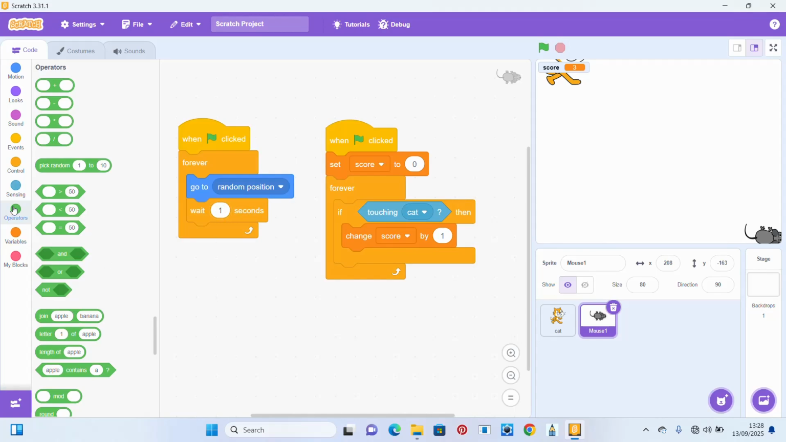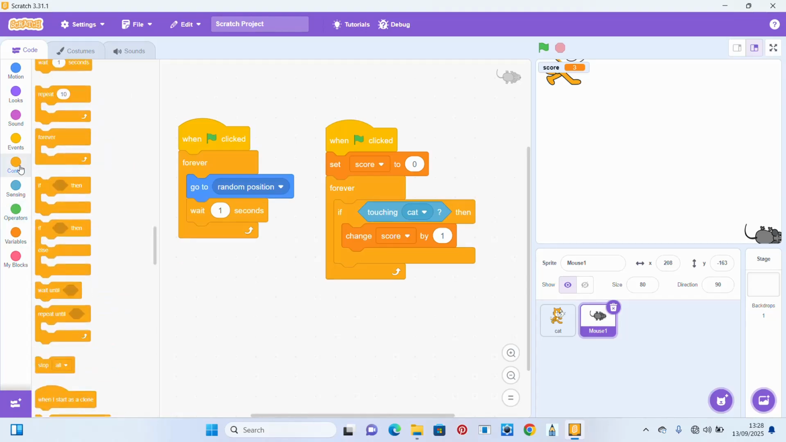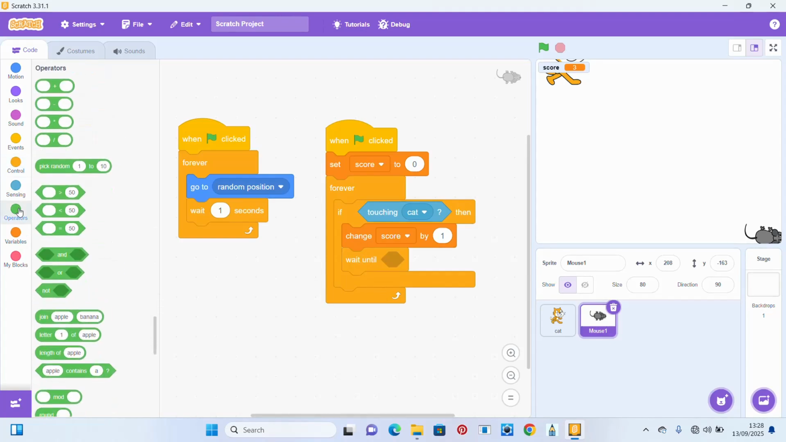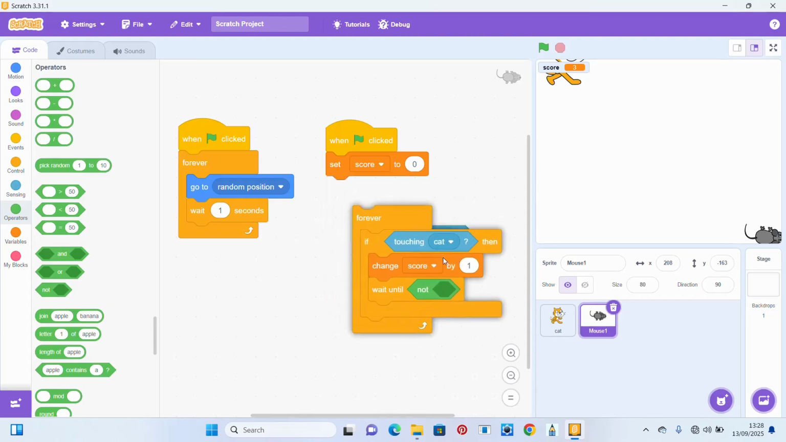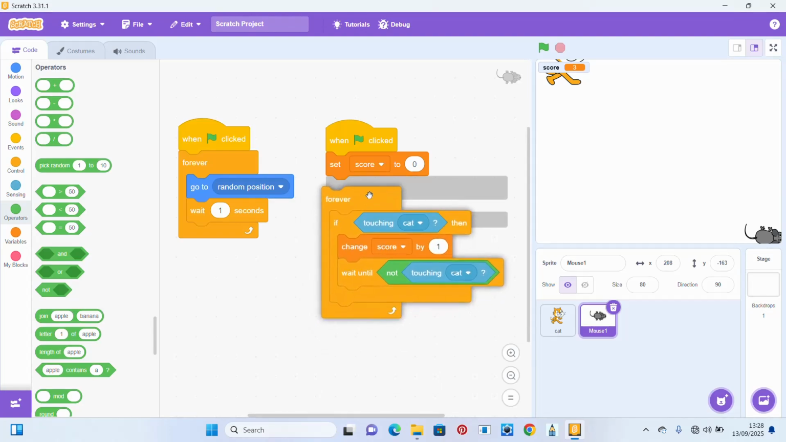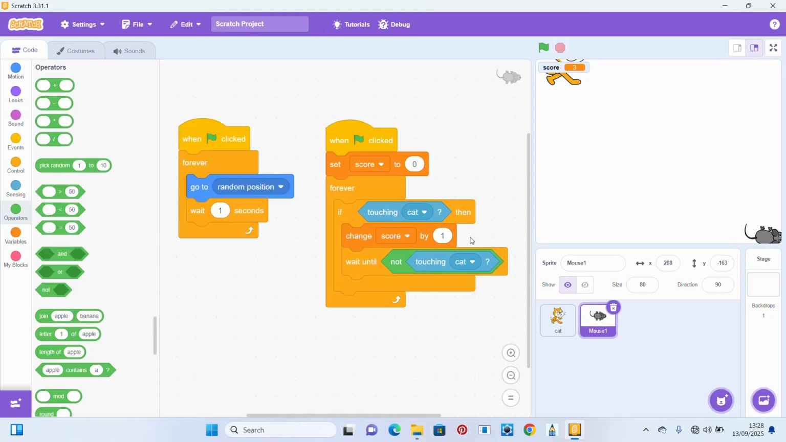So I'll go to control. I'll take out the wait until block, put it here. Now I'll go to operators. Take out the not block. Now this one, this touching cat, I'll right click and duplicate it, and I'll snap it into that space there. So this will make the score accurate. So whenever the cat touches the mouse, the score increases just by 1. So let's click on the green flag and see what happens.